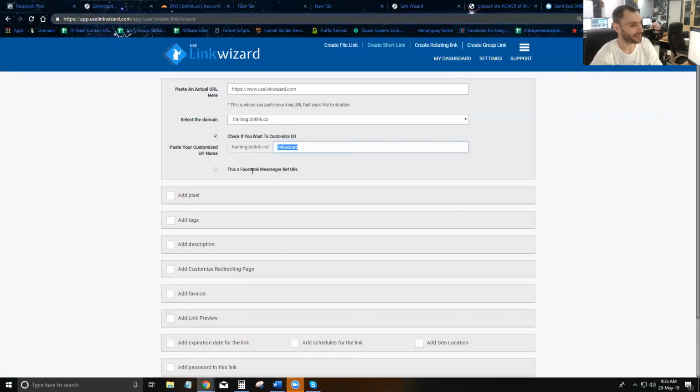We're going to go over this Facebook Messenger ref URL later, but basically if you're using a chatbot and you're using a Messenger ref URL, you need to click this button. The reason for that, I'll go over in that video, is because we allow URL parameters, and I'll make a separate video about that. We essentially pass through those URL parameters with your link.